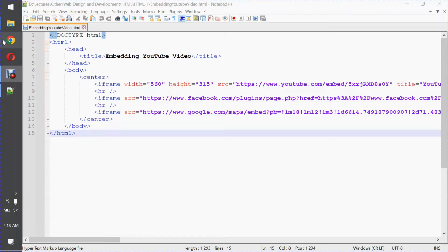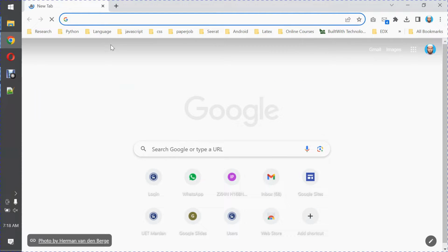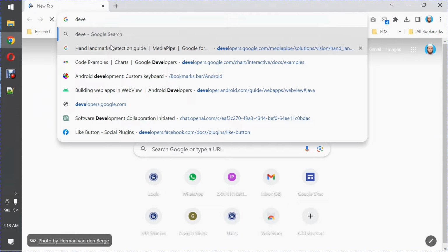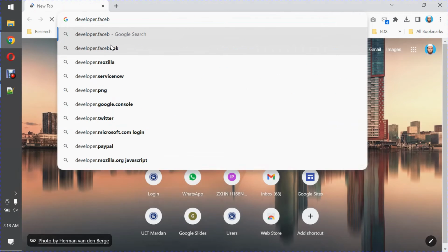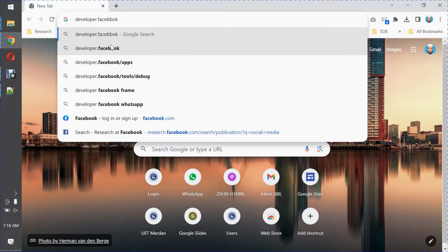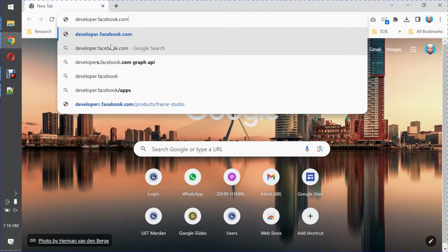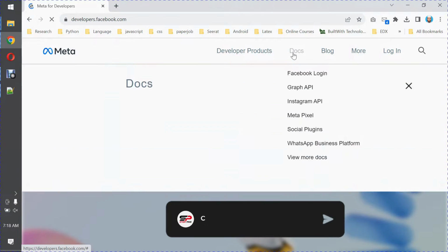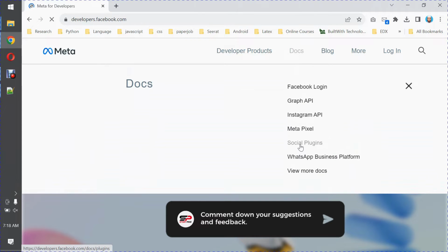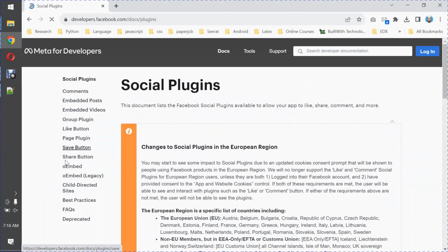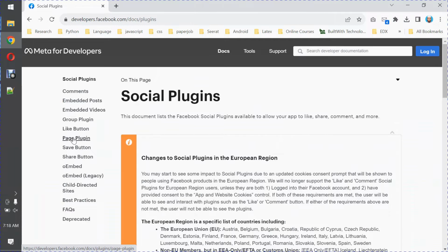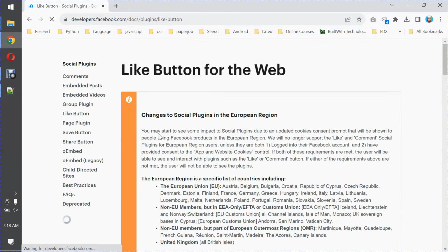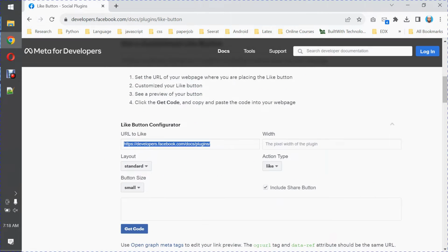It's very simple. The first step is to go and visit developer.facebook.com. So this is the first step. Here from the developer page you have to go into documents and social plugin. Inside the social plugin, there are the page plugin and the like button. So here we will go towards the like button page.